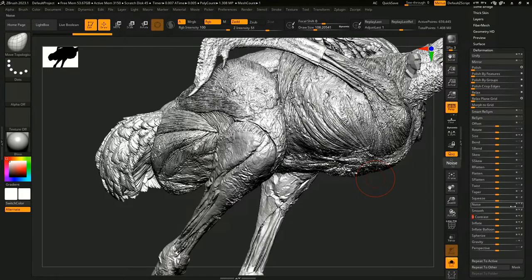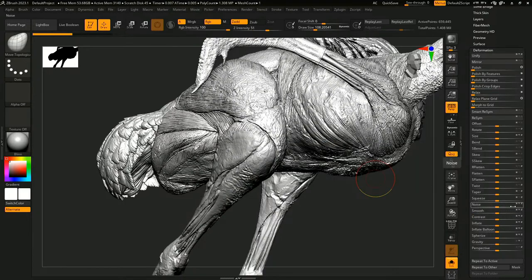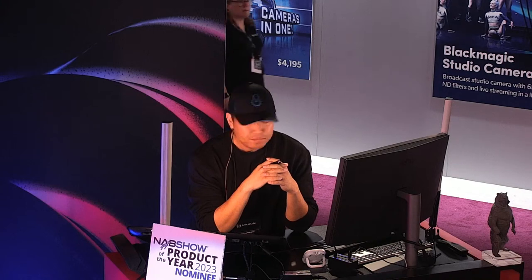Usually, we won't go with the first print. We need to do several tests of print to make sure it comes out good, because during the production, we also lose like 20% of the details as well. So we need to make sure those are all carried over. All right.